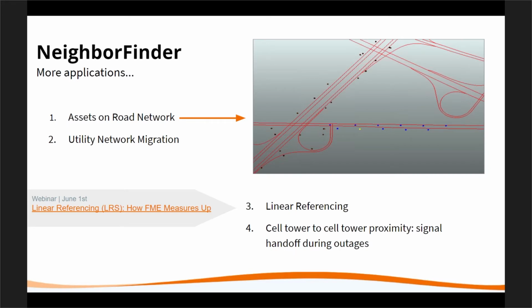Some other cases where you might consider using the NeighborFinder might be around associating assets such as street lights to road networks to determine the location of assets on roads or associating them with measures. You can also leverage the NeighborFinder in determining which route or conductor you're closest to, say in a utility network migration workflow or in a linear referencing workflow.